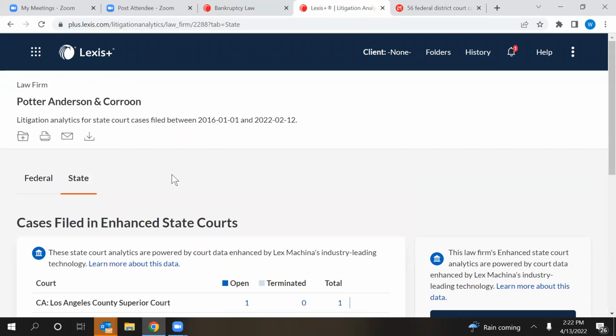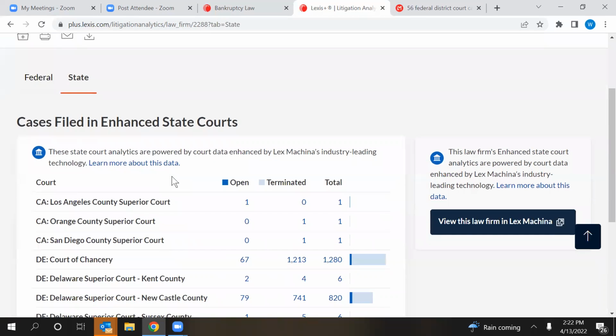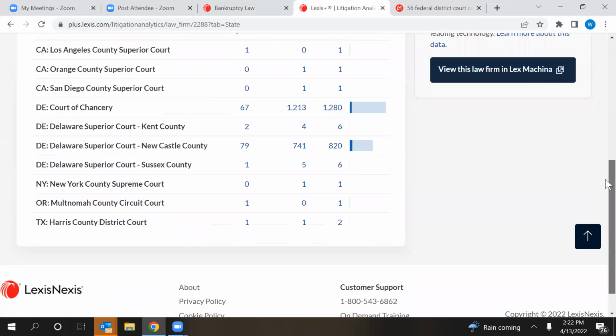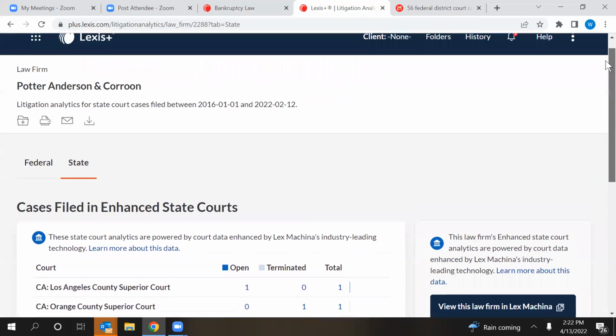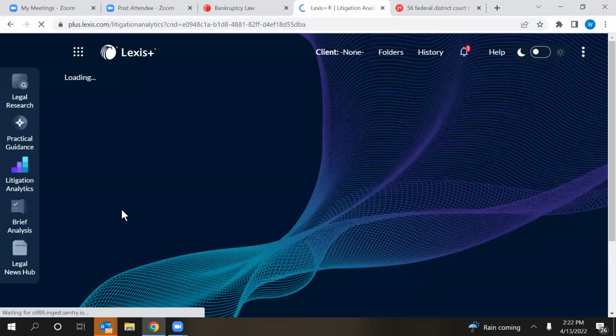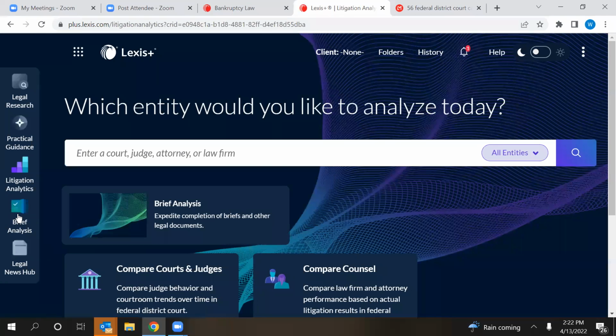And the next, there's also a state tab. And I do point this one out because if you ever have questions about the data that litigation analytics is pulling, there is a link within the state tab that says learn more about this data, and it goes through the coverage in regards to what it's pulling. And so that is essentially litigation analytics.